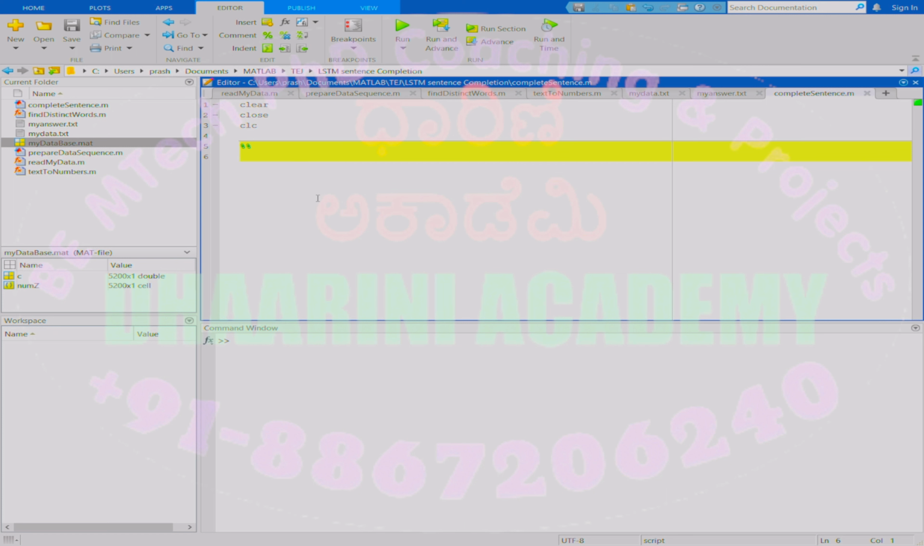Let's start with loading the required file. I have to load it and say S is equal to, assuming this contains all my sentences, I'll read my database. In order to read, we know there is a load command. So enter load, and just type the name, that is my database. Let me run this section and check that. Yes, you can see that S is created.